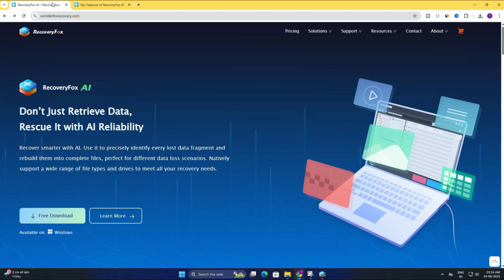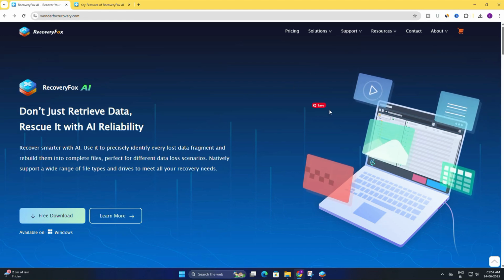So that's it for today's video, guys. I hope this helped you understand how to recover your deleted or lost files easily with RecoveryFox AI.